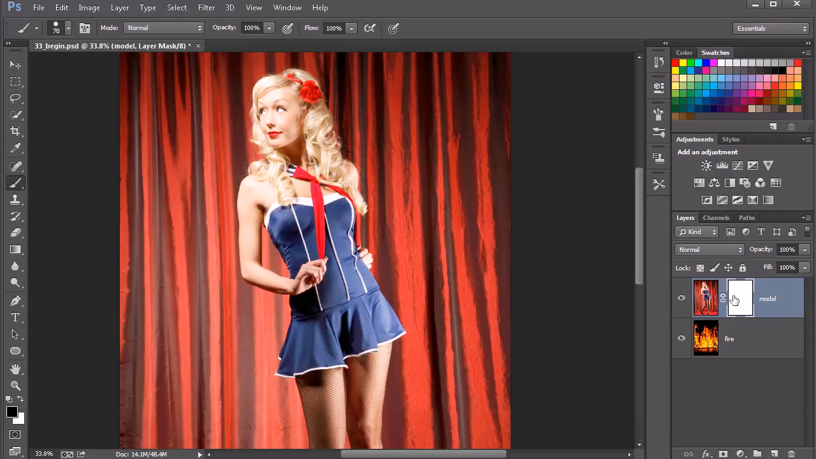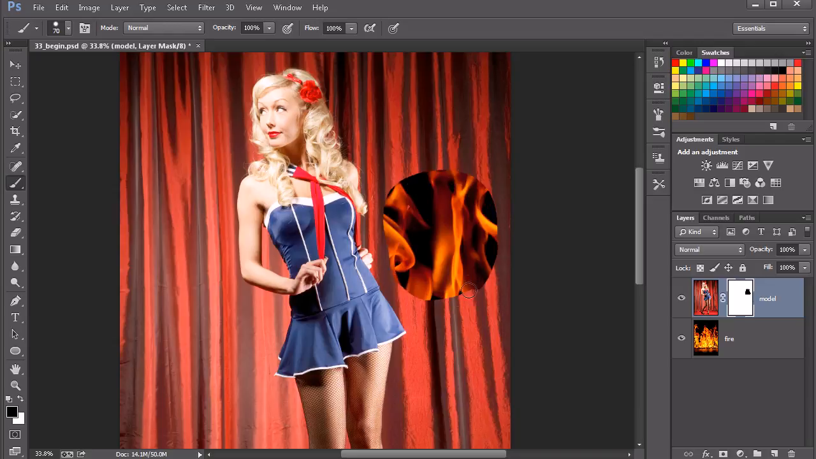With my brush and my mask selected, if I come in here at this point and begin to paint black into my mask, notice what's happening. First, a little black spot is going to show up right there in the mask preview, but we're also having this effect of basically revealing the layer underneath this particular layer. So we are actually hiding.